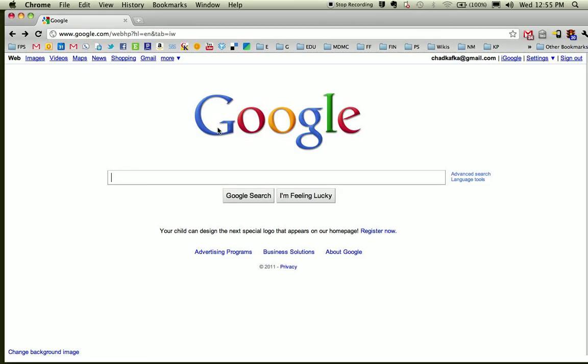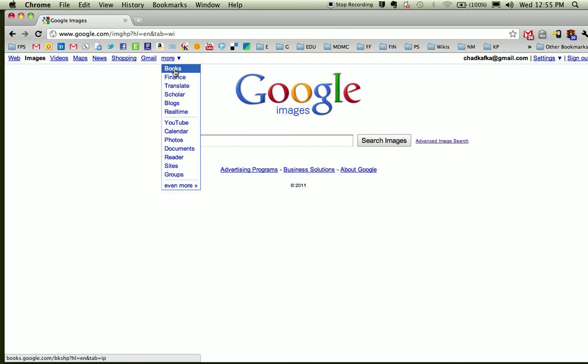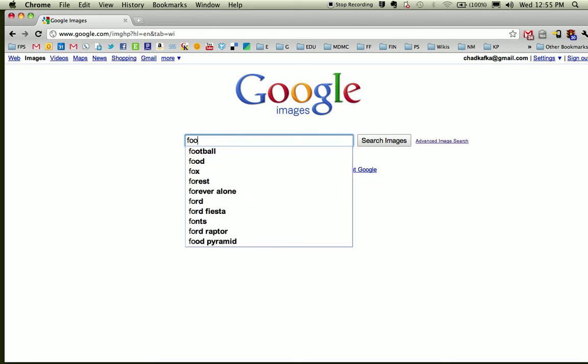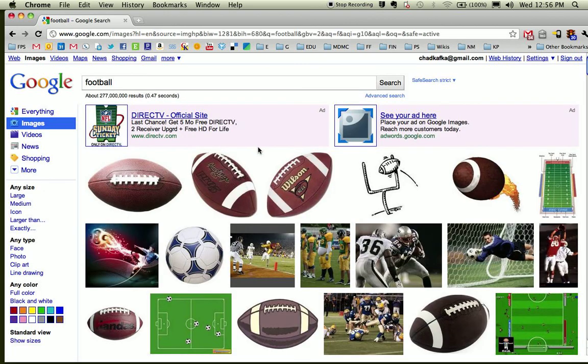Here I am in my web browser just at the regular Google search site. On the top left is the Google navigation bar. One of the choices here should be images. If you don't see it listed here, you can click the More link and for sure you will see images listed here. When you get to the Google image search site, you type in whatever you want to find an image related to. So I'm going to type football and hit return to do my search.